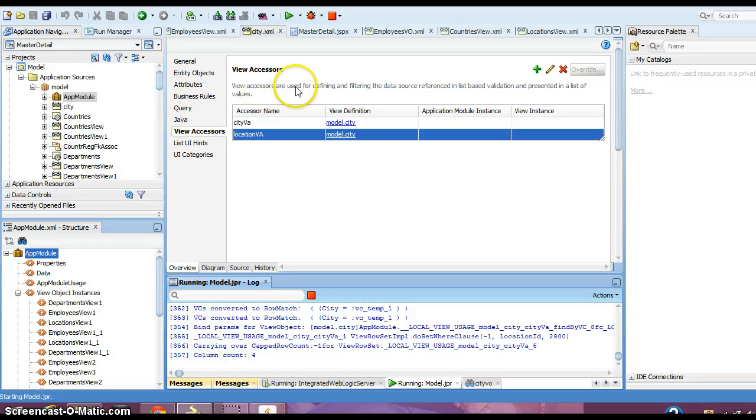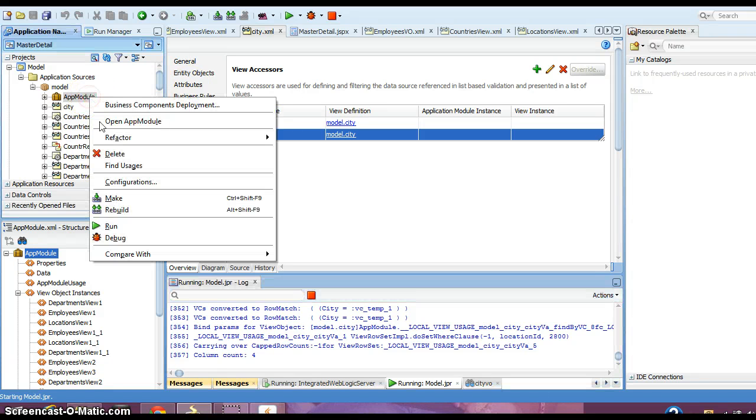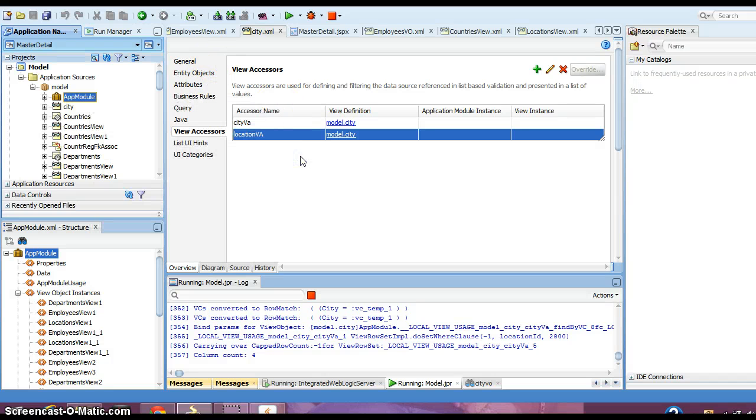Here I have done it to show on the application module. I've just clicked and run the application module. But if you are doing it on the pages, you have to use the partial page rendering feature through partial triggers and so on, and then you can achieve dependent LOVs. Okay, that's all.